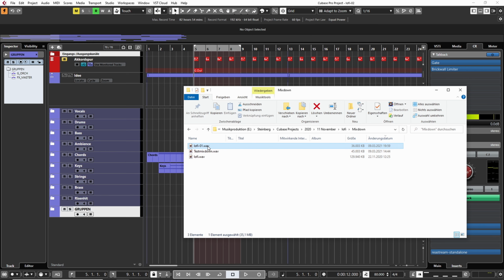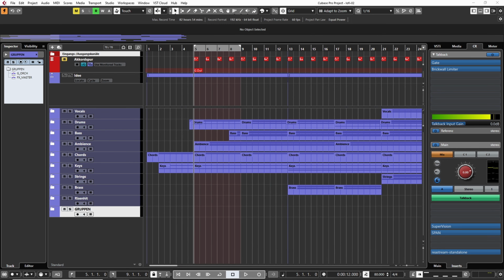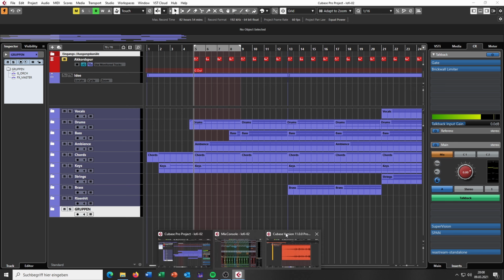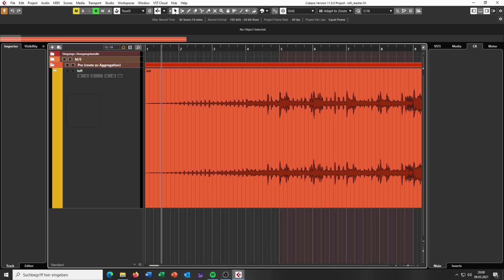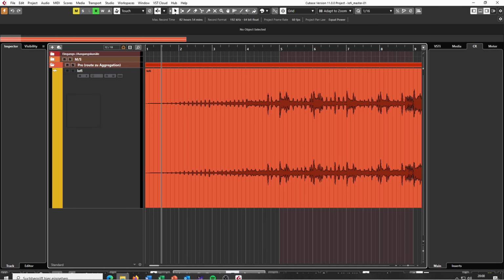And this is the thing that you then, if this is your complete mix, you want to import in another session into Cubase, right? And when you do this, let me just quickly open the other project I've prepared here. So this is basically the mastering project then. And this might take a while. That's why I'm preparing this.